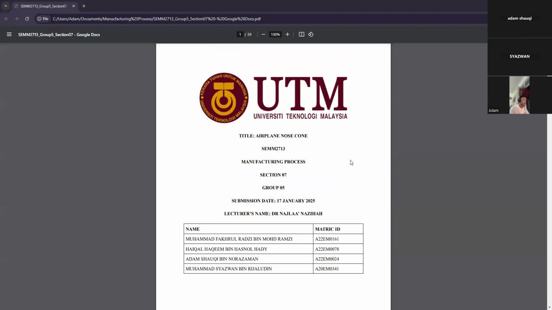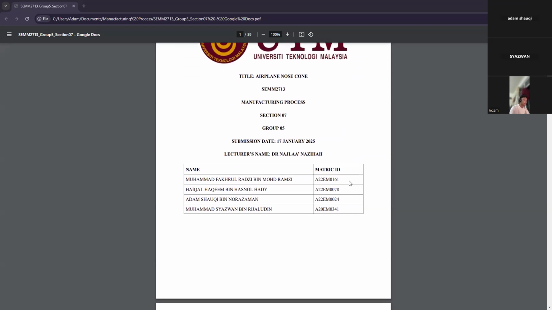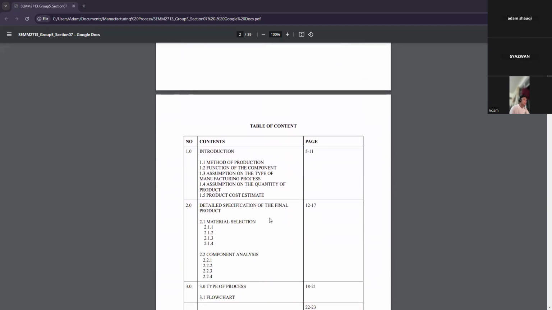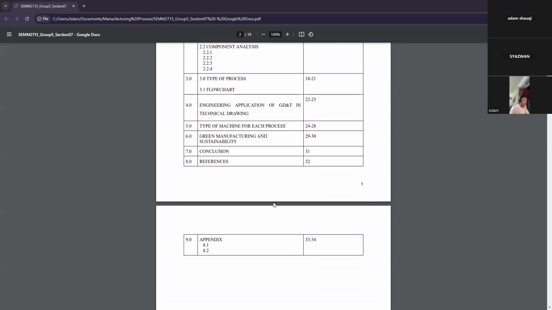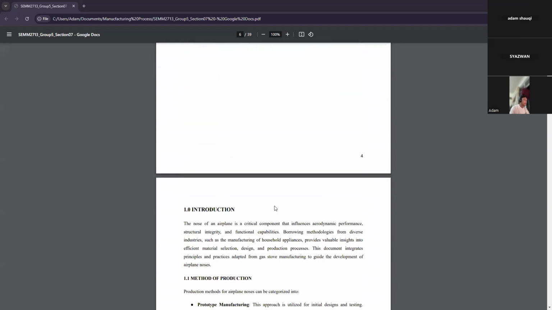Okay, Assalamualaikum. We are from Group 5, Session 7, and this is our project for manufacturing process SEMM 2713. Our title is Airplane Nosecone. In here we have four group members: Muhammad Fakrul Razi, Haikal Hakim, myself Adam Shauki, and Muhammad Shazwan. Alright, first, introduction. I will go through the introduction.